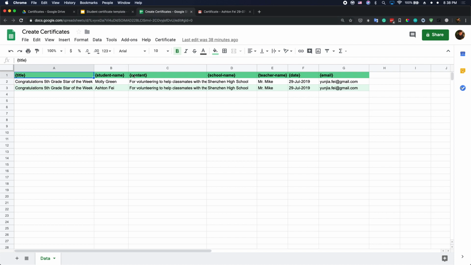And this is the spreadsheet with the app script in this file. And we have some data here for the certificate. As you can see here, we have all the information for the certificate we need to create. We have a title, we have a certificate for the student name, we have some content to add for the student, and we also have a school name, teacher name, and a date. And at last we have the email address for the student, so you can send an email to the student for their certificate.